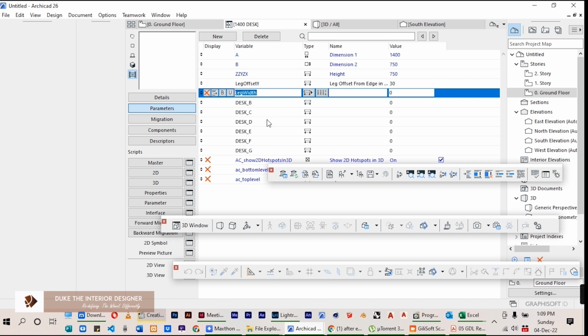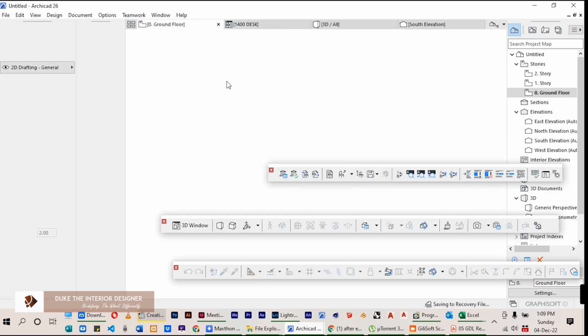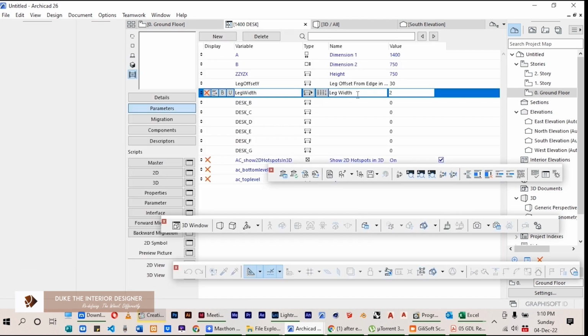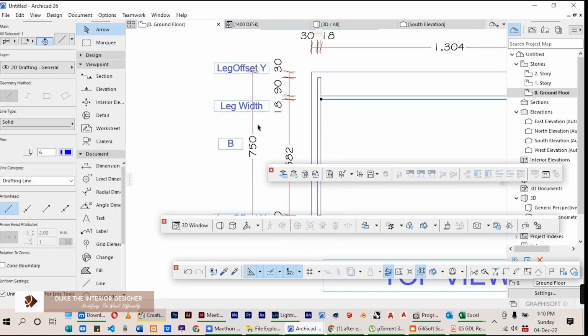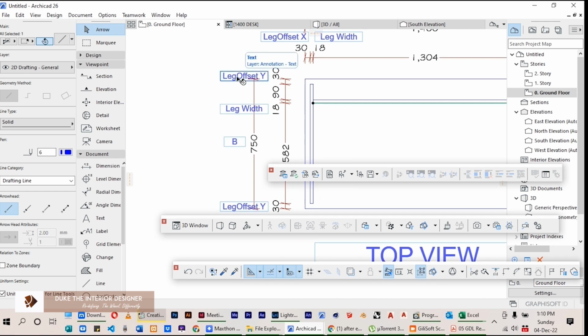Again, leg width is a measurement, it's a length. So it should be either that. So write leg width. And we say this 10. No, let me check it again. It is 18. We said it's 18. We go back. This is already sorted.